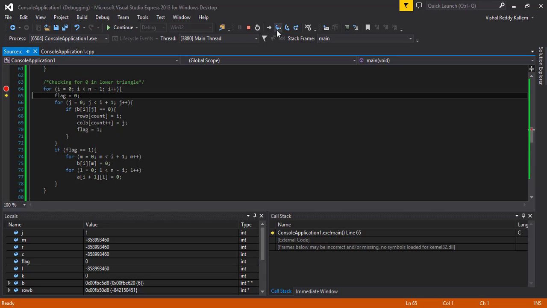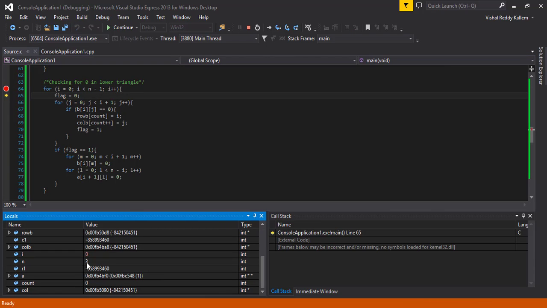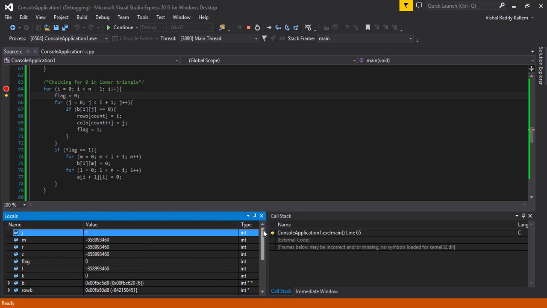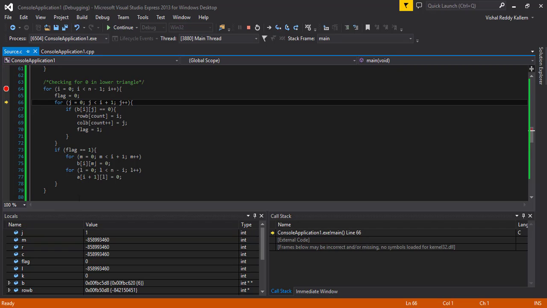Now I stepped in, so somewhere down below, the i value, which was a garbage value, has now been initialized to 0. The flag value has been initialized to 0. In a similar manner, the j value has been initialized to 0. Now, since i is 0 and j is 0, and b of 0, 0 is not 0, since it is 6, it doesn't enter the if block.